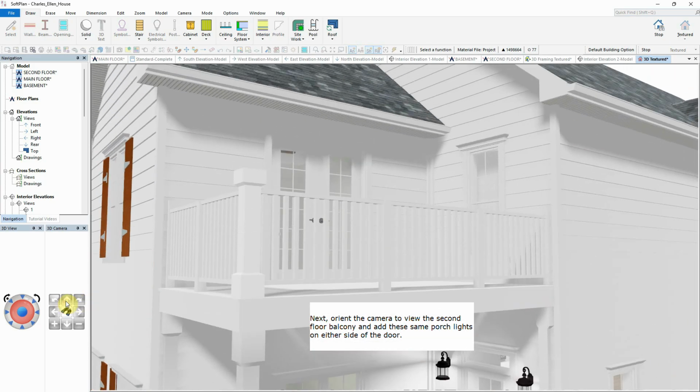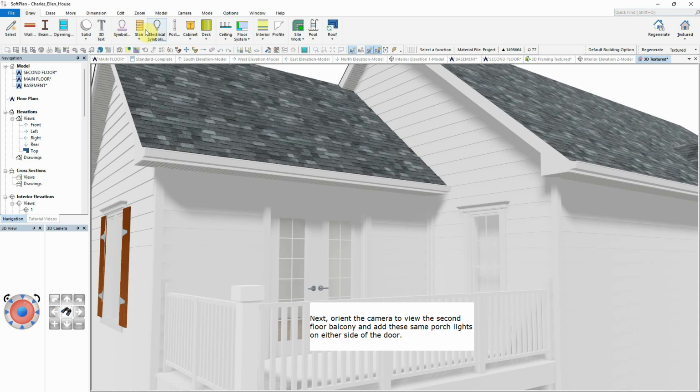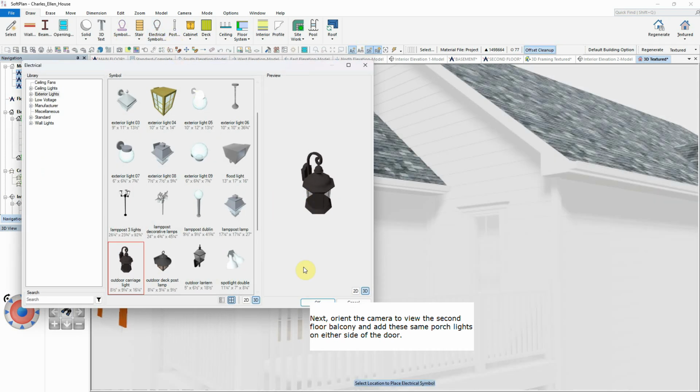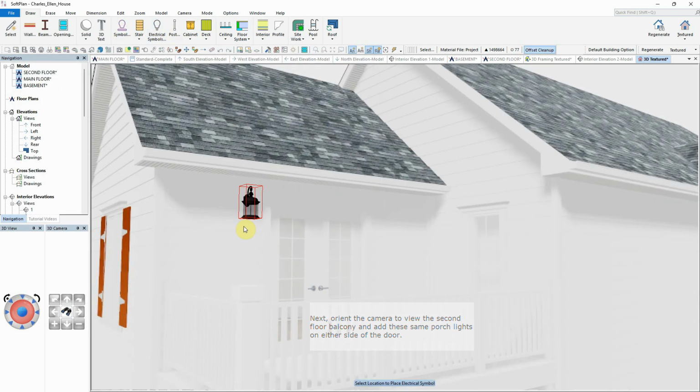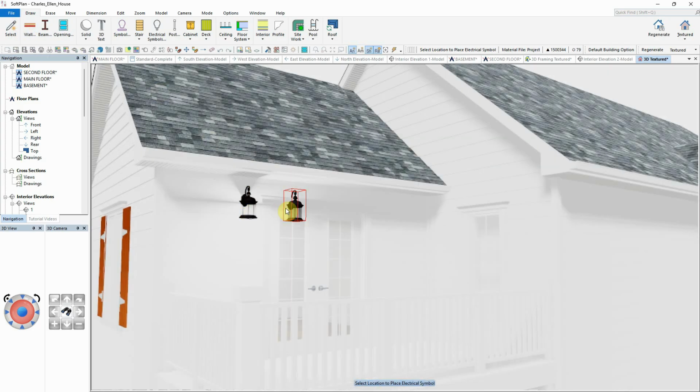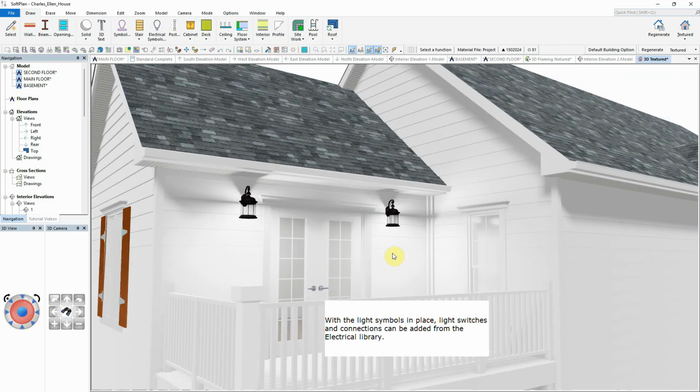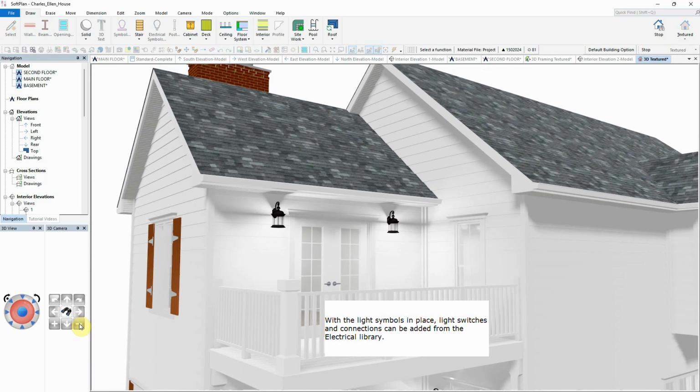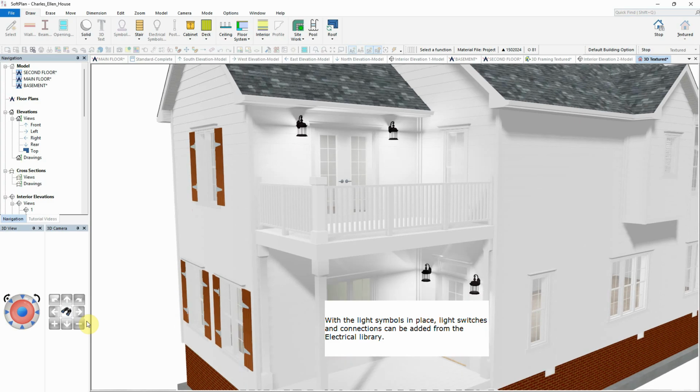Next, orient the camera to view the second floor balcony and add the same porch lights on the other side of the door. With the light symbols in place, light switches and connections can be added from the electrical library.